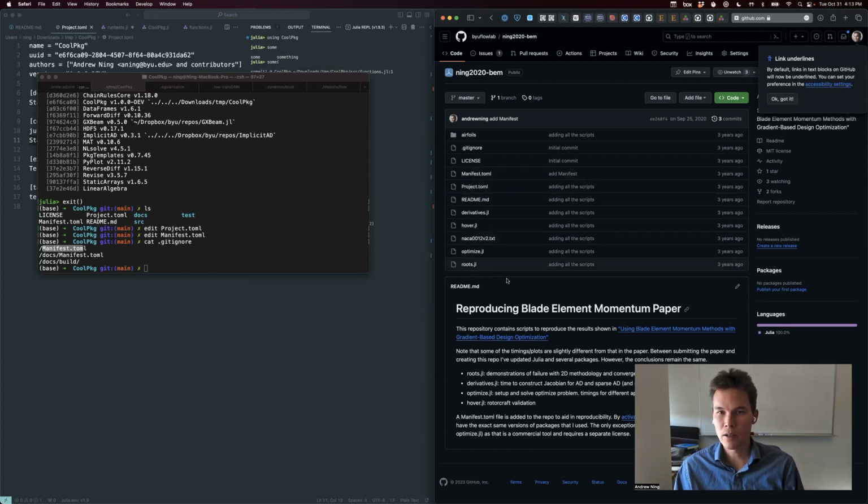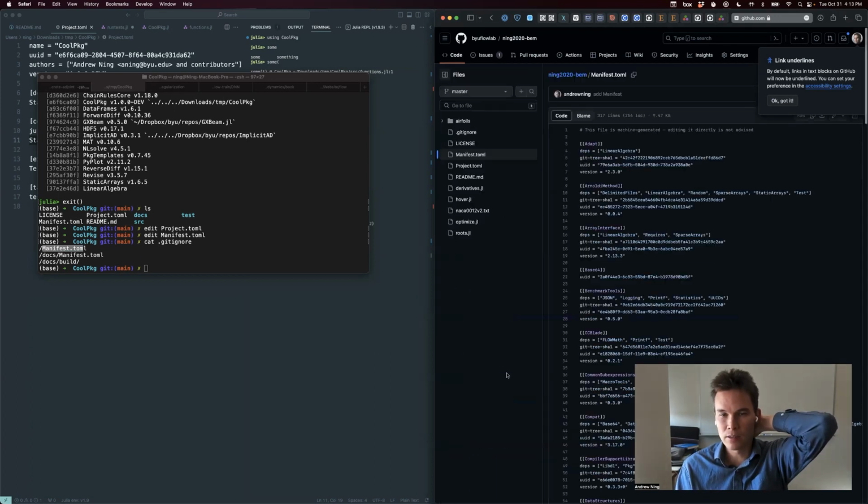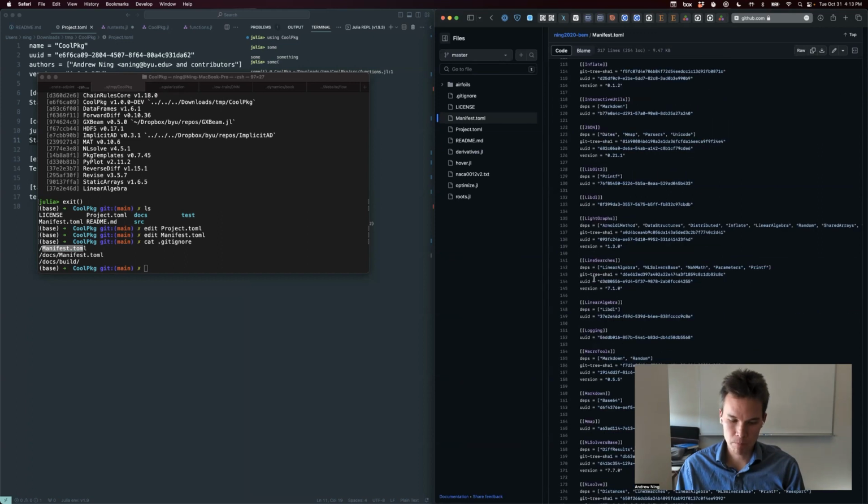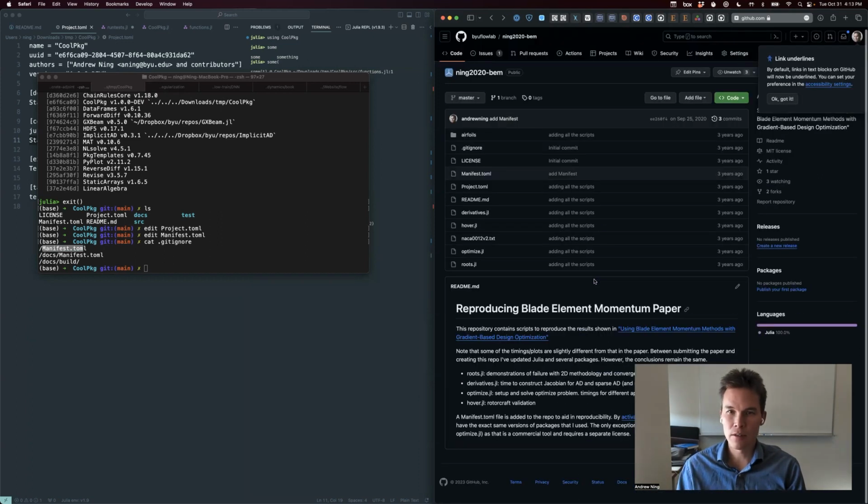Get your scripts that generate all those things, commit them, and then you push your manifest. And again, your manifest is this exact thing of all the versions of all the things that you've got.